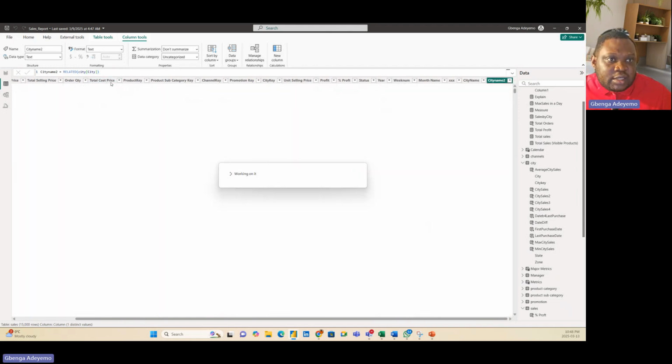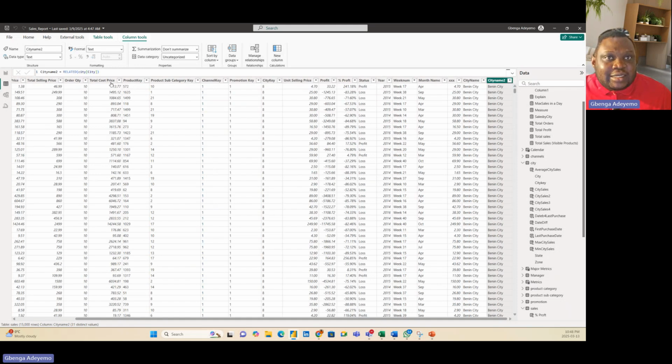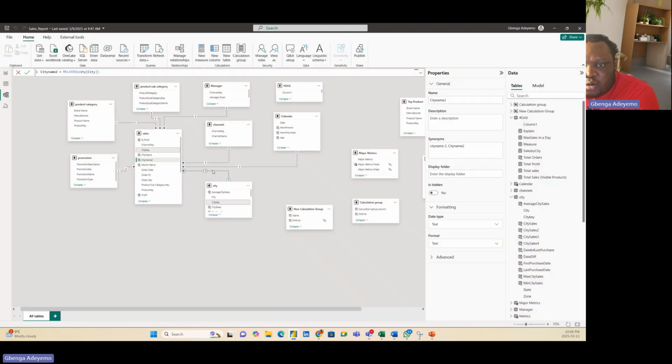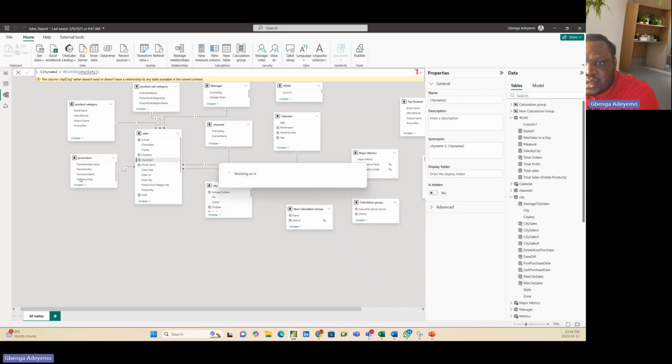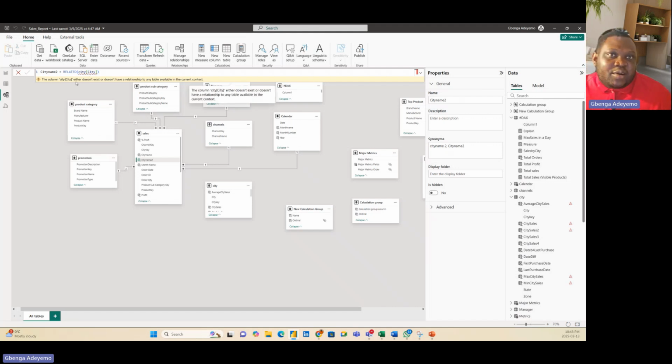But the issue here is this: if there is no relationship between the city table and sales table, it's going to break this expression. Let's see that now. I'll go to my model view here, and I'm going to come back here again and delete this relationship. And I say yes, delete. Now, if I go back, oh, you see, I've not even gone back, and it's already giving me an error because there is no relationship between sales and the city table. So that is the interesting thing here. That means that for related to work in this context, there must be a relationship between the city table and the sales table, right?